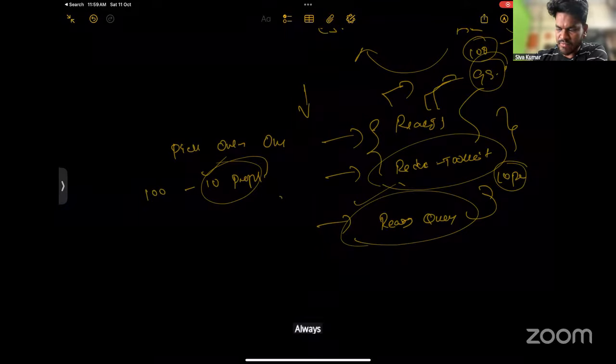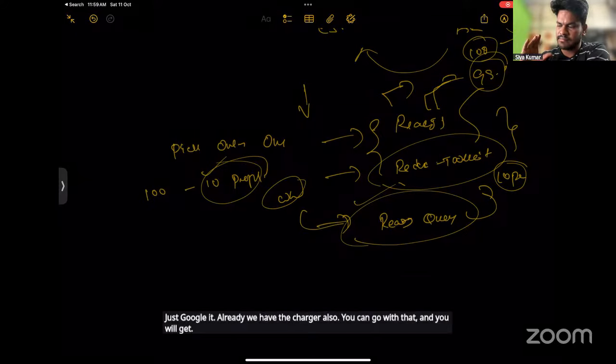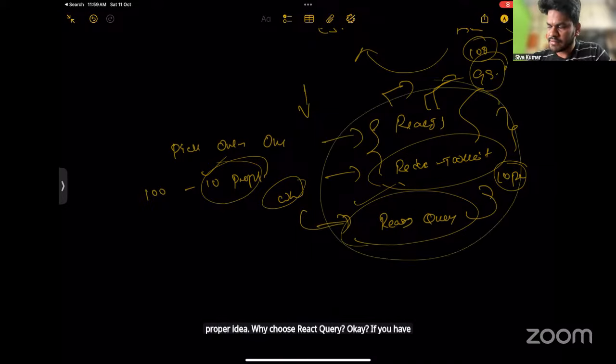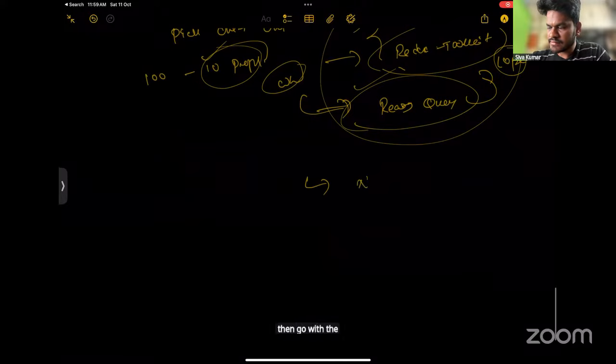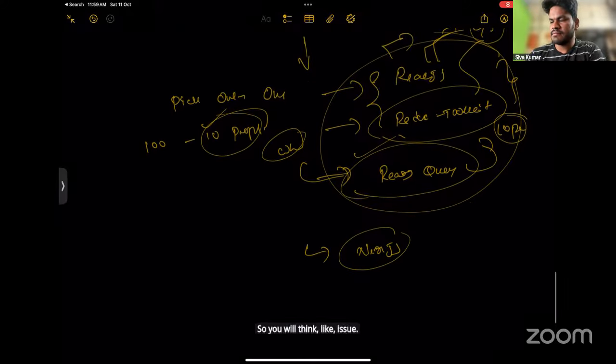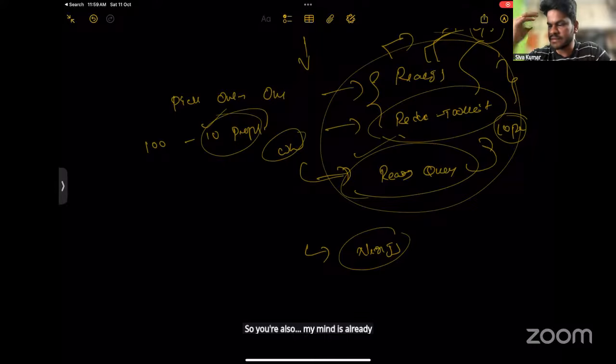You can always ask why I chose React Query. Just Google it. We already have ChatGPT also. You can go with that and you will get a proper idea of why to choose React Query. If you have chosen these three, then go with Next.js. You will think, hey Shiva, I'm already learning React, and again Redux Toolkit and React Query. My mind is already telling me it's exhausting.